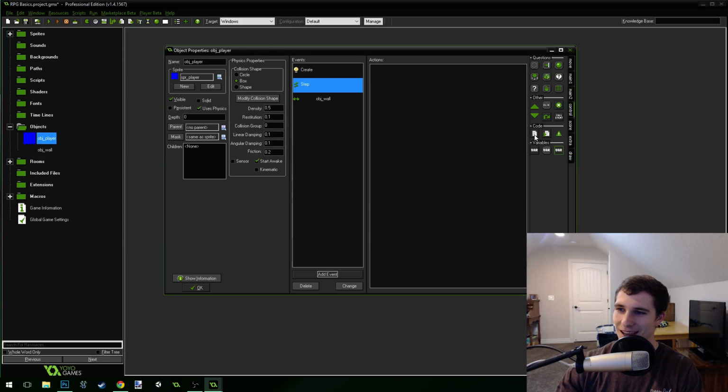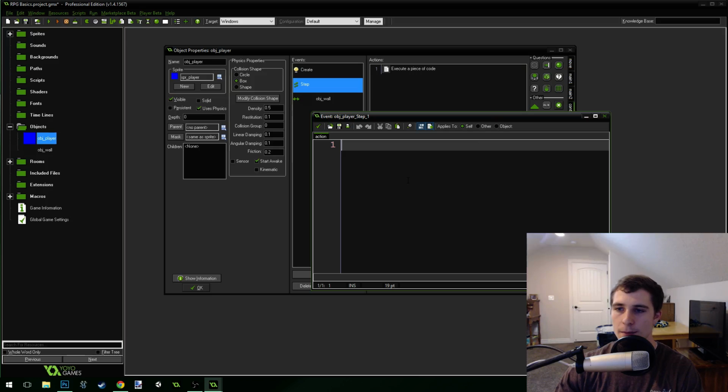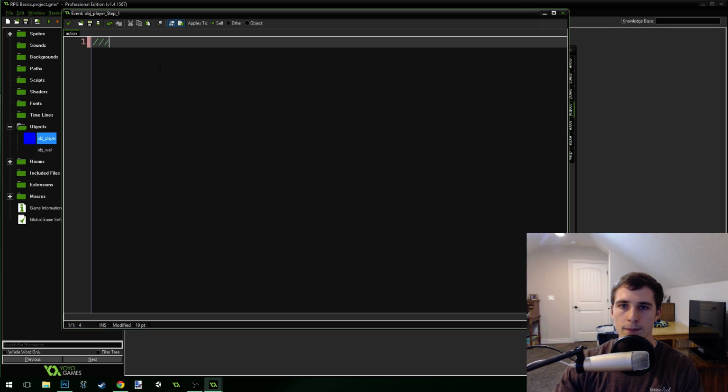Okay, we're going to drag over an execute code action into the step event. So whatever's inside of this event will run every single step of the game. And I'm going to show you how we can add our movement code into the step event. This is going to help us organize the game better and organize our code better. So we're going to move the player in the step event.